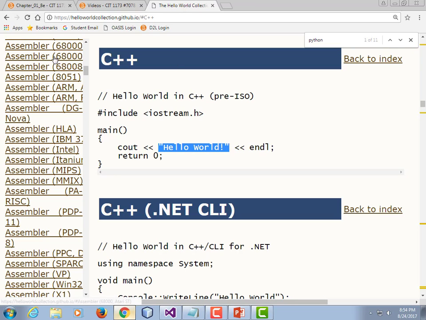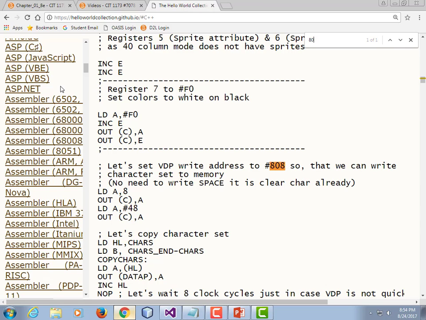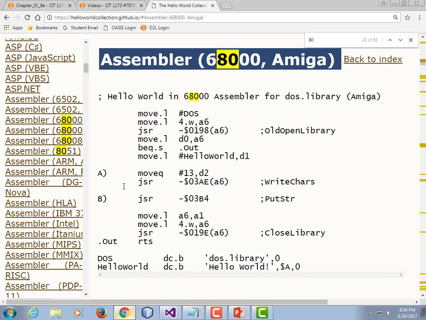So, assembler. The first PCs, IBM's PC, came out on the, not the 6502, but the 8086. Let's see if I can find that. No. Alright, it doesn't matter what kind of assembler it is. Here it is. How to say hello world.